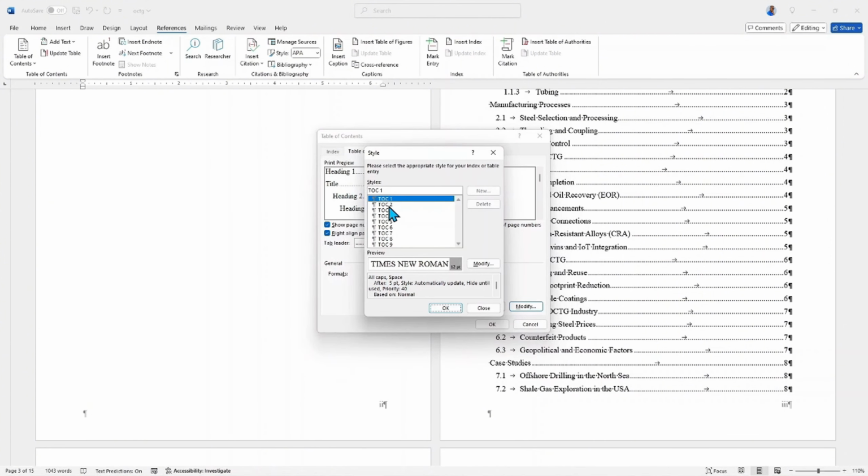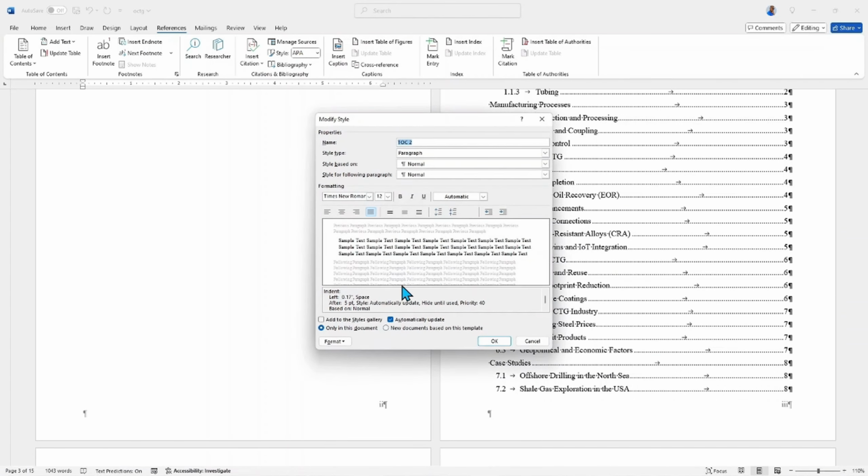Then I want to change the TOC 2 also. So I'll simply select it, then come to modify. Then everything here stays the same.